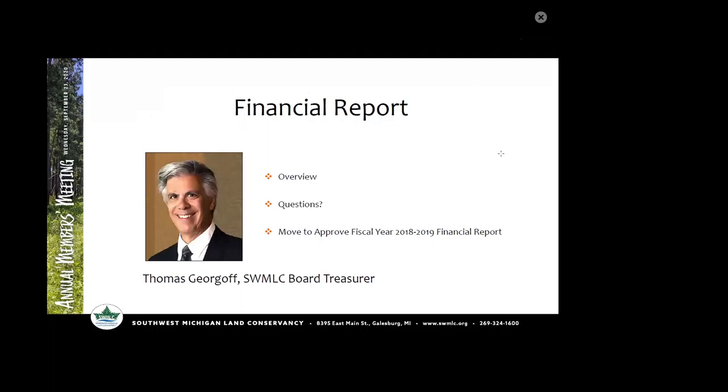This is for the Land Conservancy for the year ended September 30th, 2019, so almost a year ago. In your email packet, there were, I believe, 5 pages, 4 of which had the essential financial statements. So I'm going to comment on those and then move briefly to where we're at now, 11 months into the current fiscal year, and then conclude.